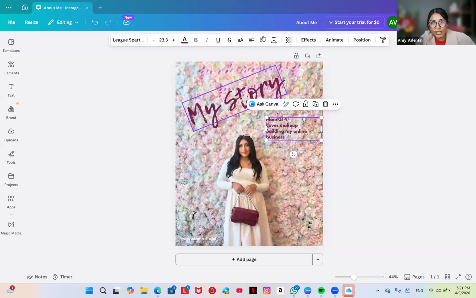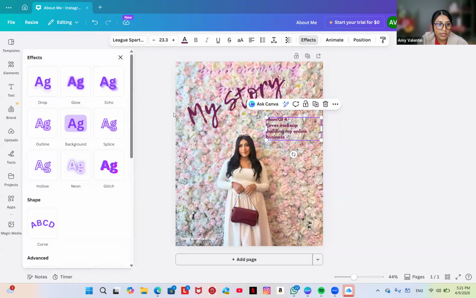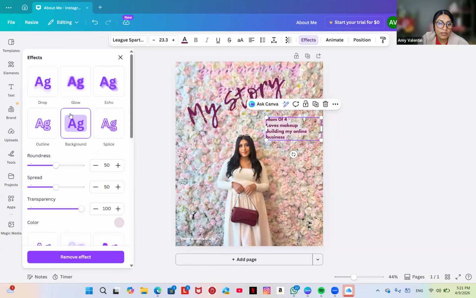So what we could do is go to effects. Yes, effects. And they have all these different kinds of effects. We have the drop, the glow, the echo, the outline, and the background. The best one is the background, because then it gives you a background. You see? And then you can actually change the background color as well.